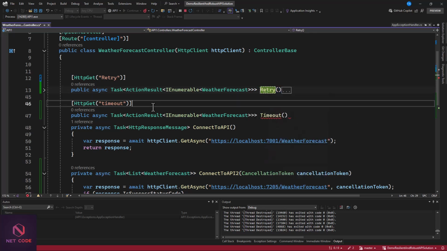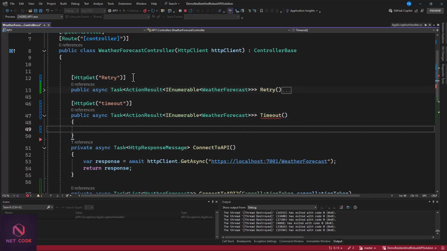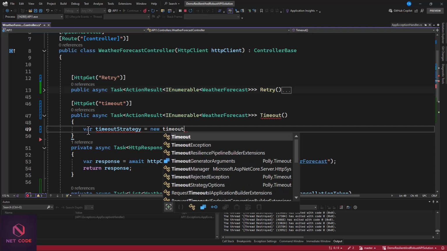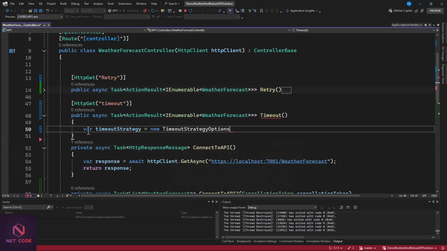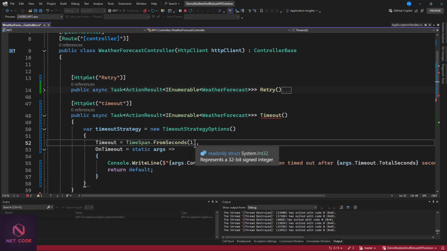Alright, that's fine. So from here we have to implement this ourselves. Let's create our timeout strategy. I'm going to say that this timeout strategy is equal to new TimeoutStrategyOptions. In that, I'm going to specify the timeout. From 1 second, if it delays, maybe let's make it 2 seconds. If it delays for 2 seconds, then you want to set a timeout.